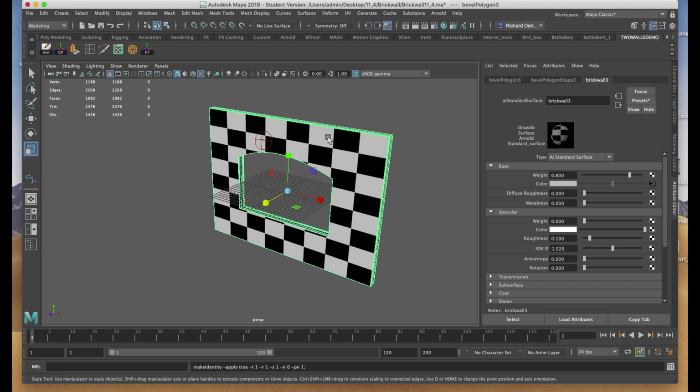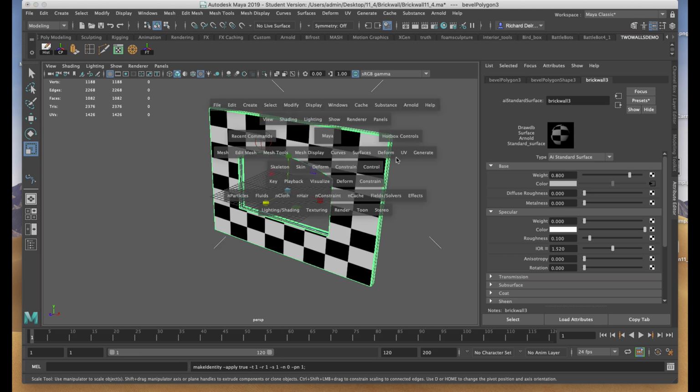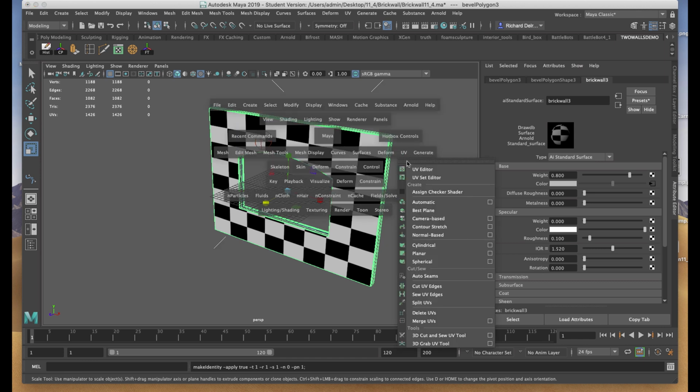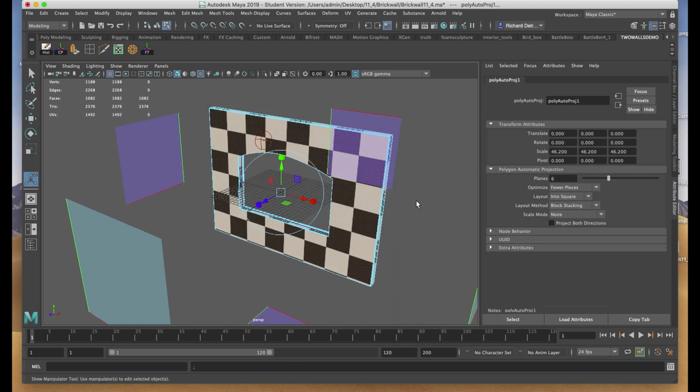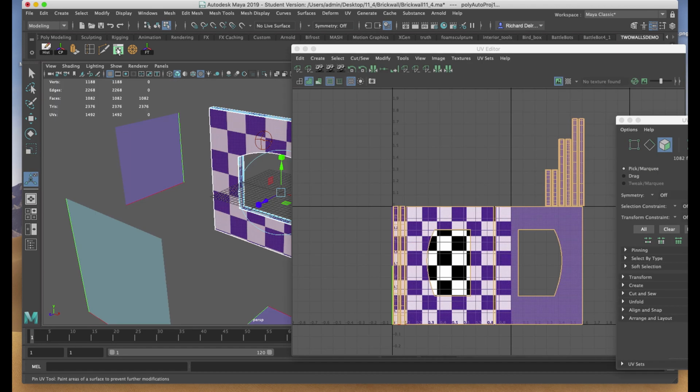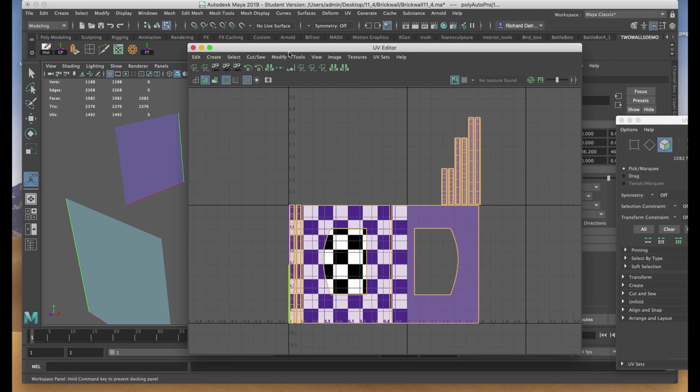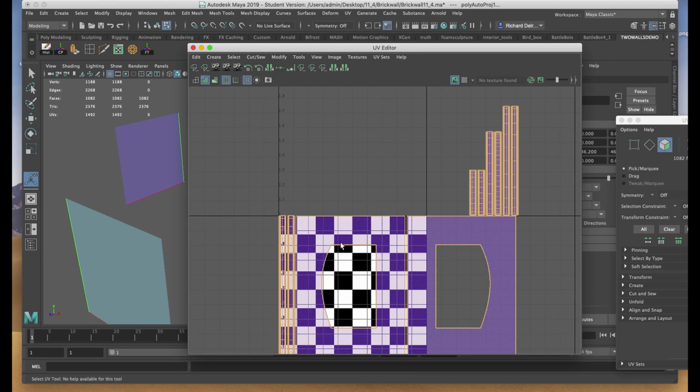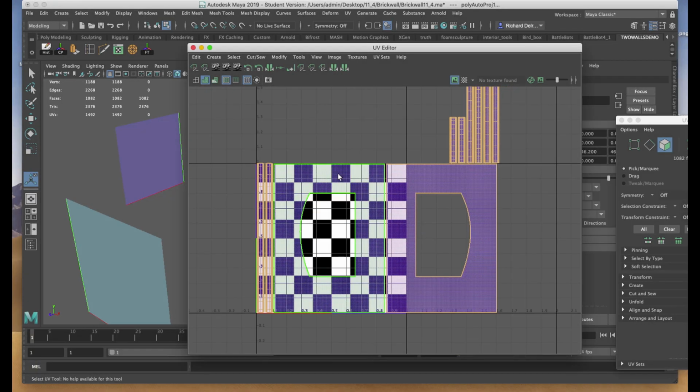With that done, I'll hold down the space bar. I'm going to go to UVs, and I'm going to choose Automatic. If I go to the UV editor now, I can see it's been broken down into a number of UV maps that I can now converge and then bring it to Photoshop to make my texture.